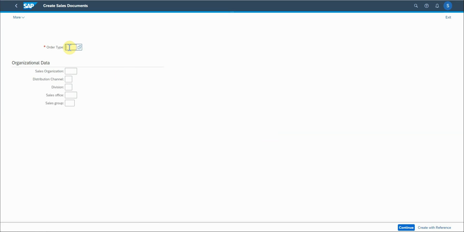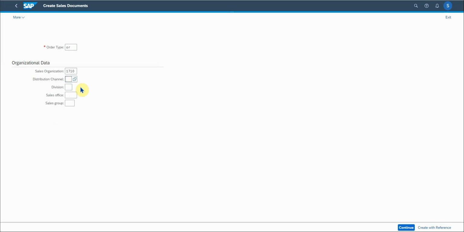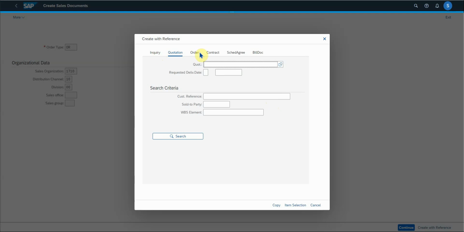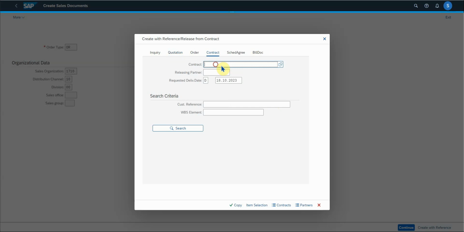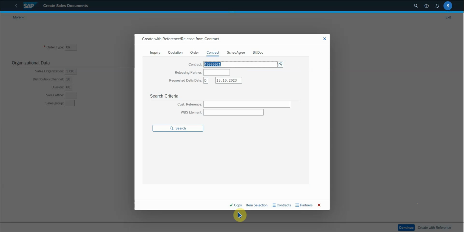So you basically select your order type. You select your sales organization, distribution channel, division. And you create with reference. You'll see there's a number of options here. Depending on what you've set up in your copy control, you can use inquiries, quotations. In this case, we're going to look at a contract number, and we are looking for document number 21. And we say copy.